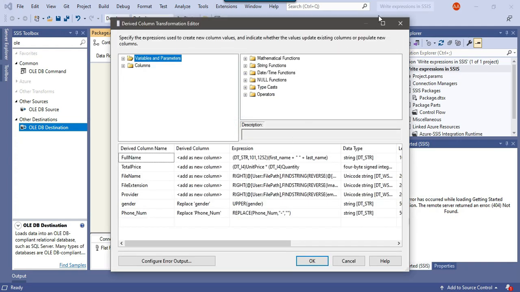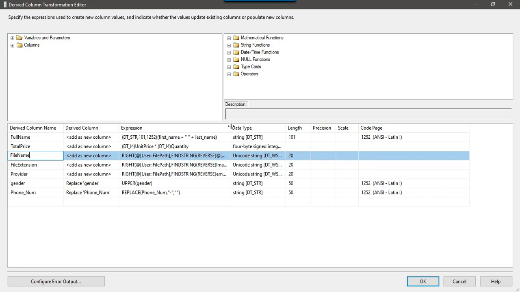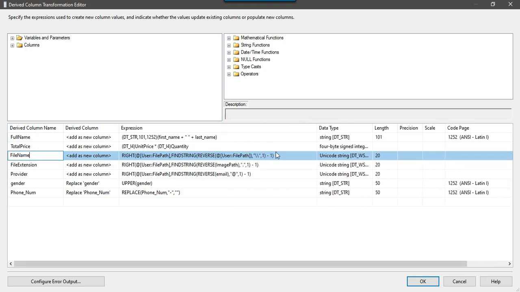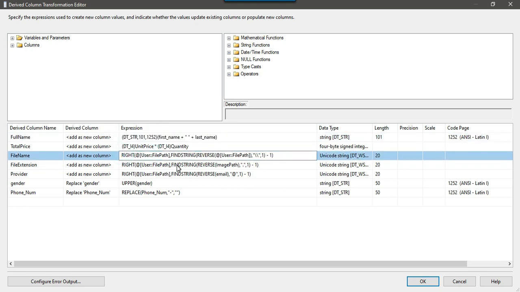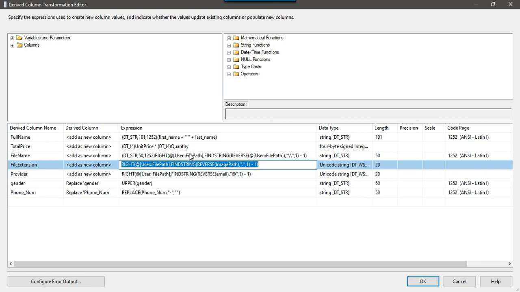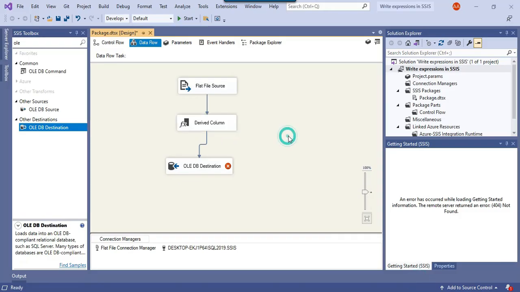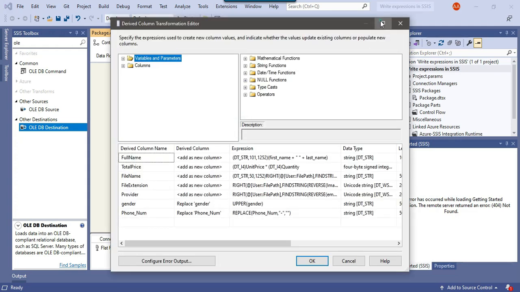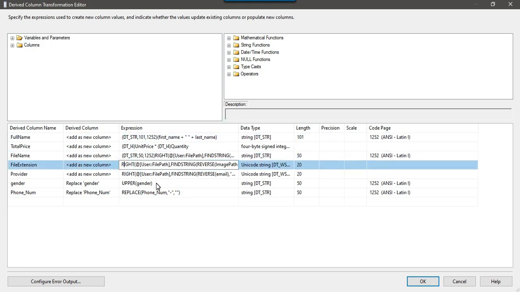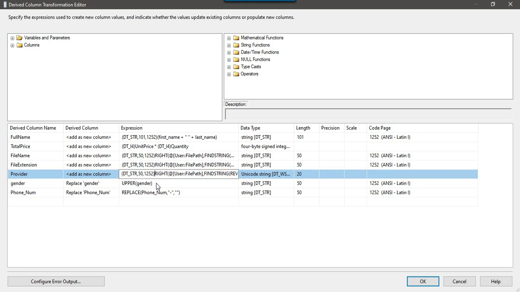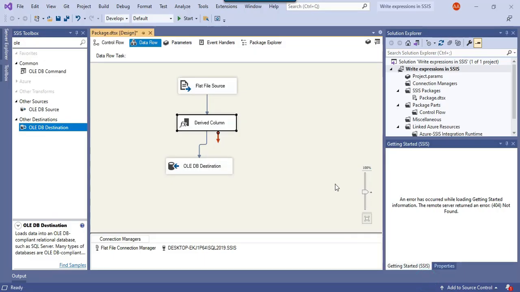So it seems like the file name is a string in the destination, so that's why it is not able to convert it. Maybe we can just typecast this file name as well. I can give the length as 50, so this seems good. And file extension, let me check if file extension is also, yeah, now it's saying that you need to typecast file extension as well. So that's okay. We can just typecast the extension as well. Okay, and now let's typecast the provider as well. Alright, so this seems good now.